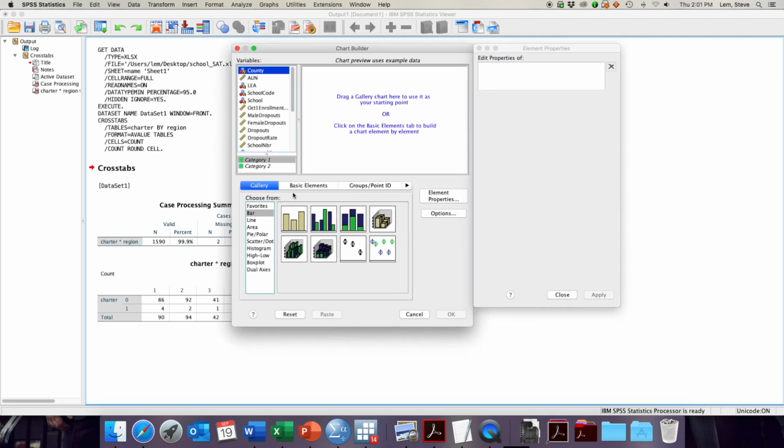So Chart Builder here gives us some options. We want to create a bar chart, and you can see here that your first option is the simple bar chart. This is for creating bar charts for frequency distribution tables. And then you have an option for, as you can see when I hover over, clustered bar chart and stacked bar chart. So let me do clustered bar chart first.